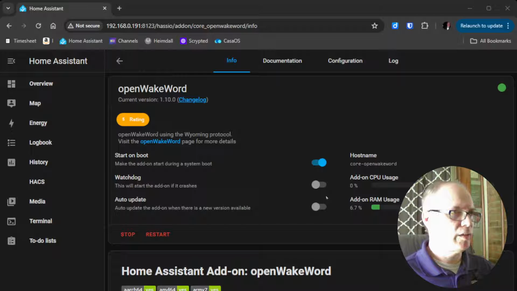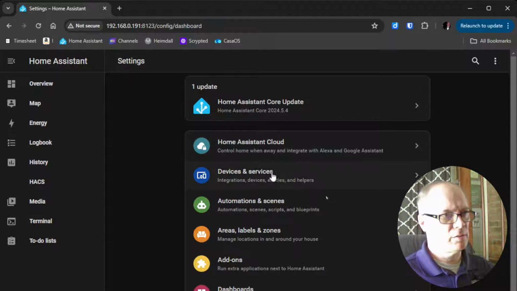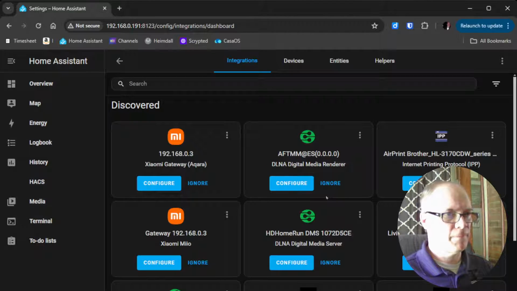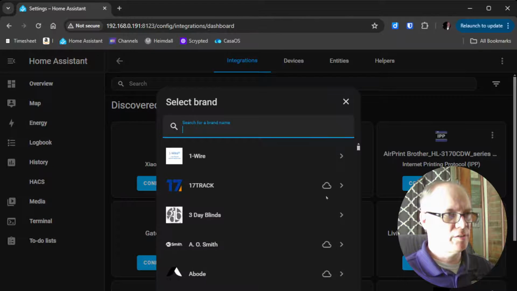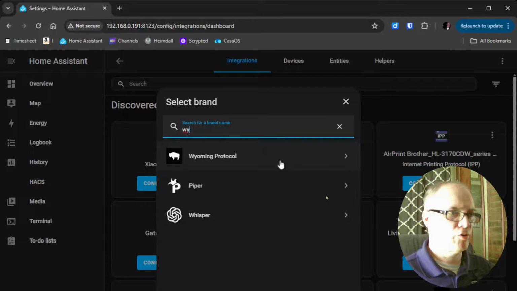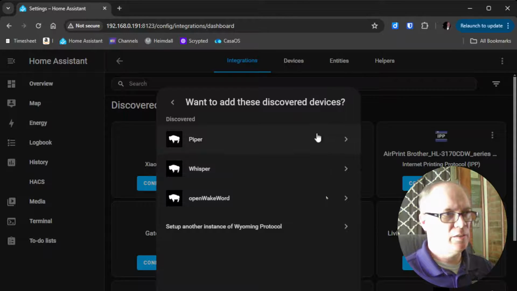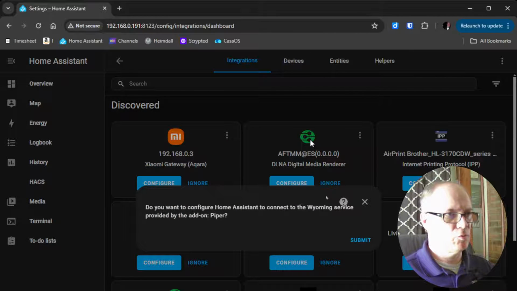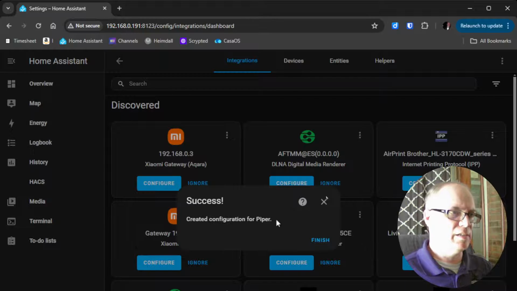We need to go ahead and configure those to be used by Home Assistant. So we'll go to Settings, Devices and Services, Add Integration. We want to type in Wyoming protocol, and then we'll pick these that were discovered. So we'll pick Piper. Do you want to configure Home Assistant to connect to the Wyoming service provided by the add-on Piper? Say yes.